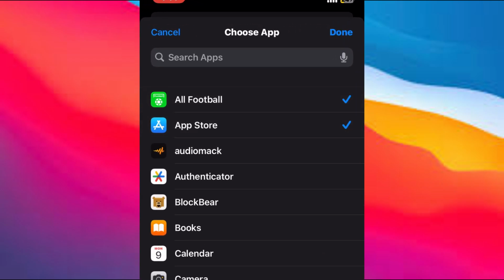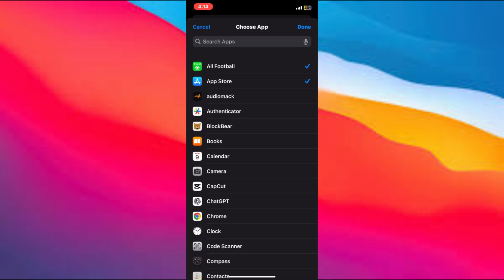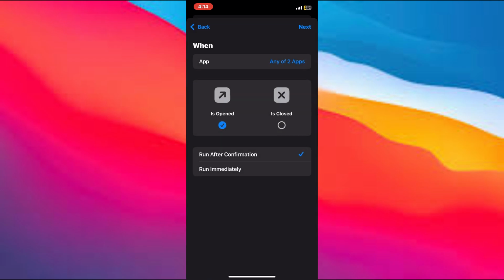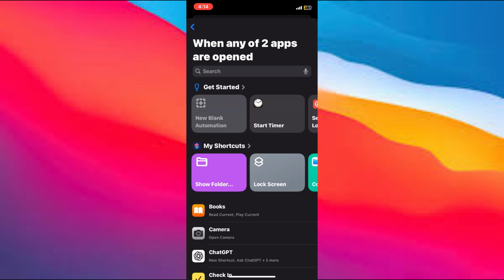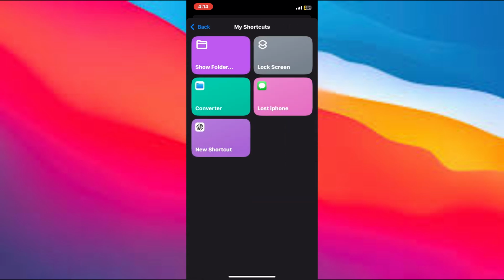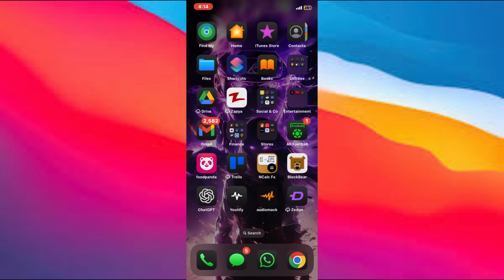Then tap Done. Make sure Is Opened is selected, then tap Next. Tap Add Action, go to My Shortcuts, and select the shortcut you created that includes Lock Screen. Tap Next, then disable Ask Before Running if you prefer.